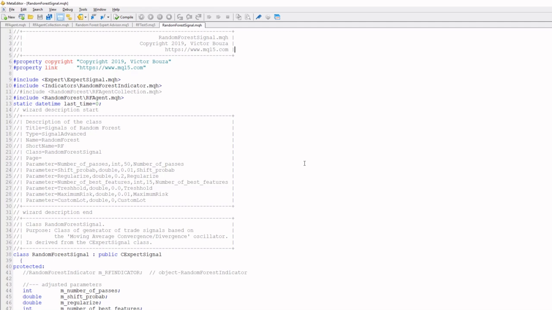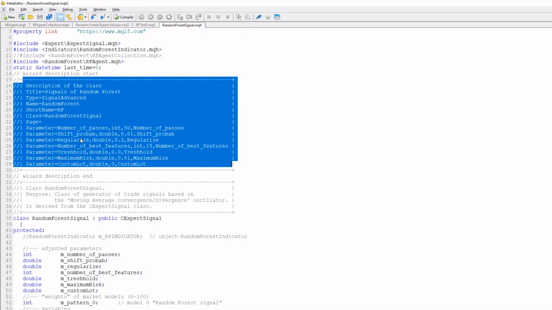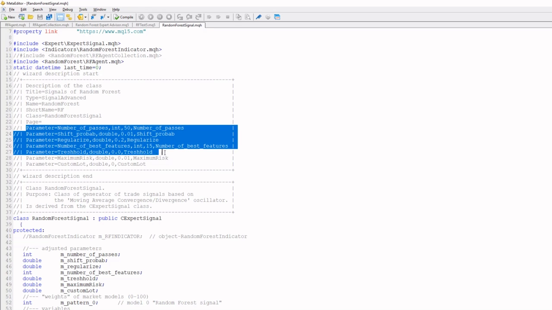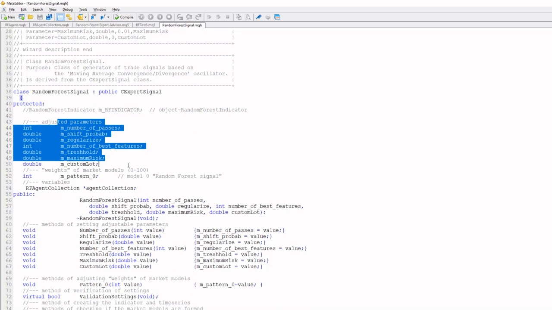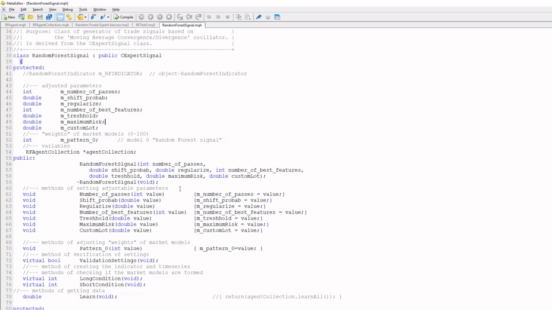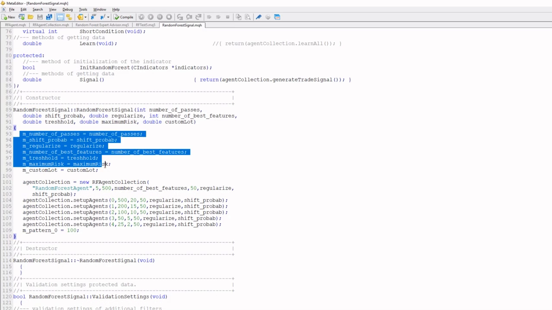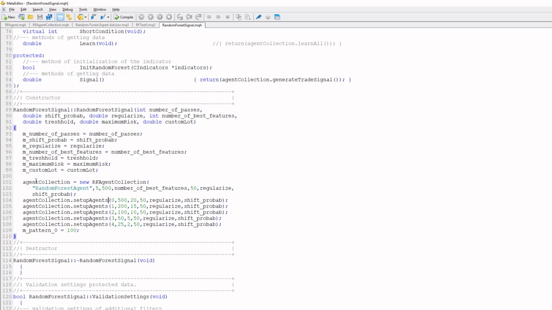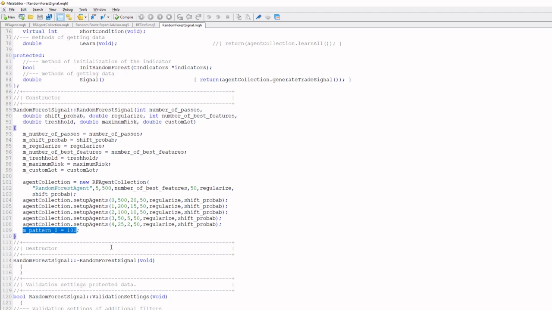Let's take a look at the signal I created for the random forest algorithm. This is the descriptor for the signal, which is going to let us use some parameters as input. These are the inputs for the signal, which are the same inputs we have for the agents. And these are all the methods that we're going to have in the signal. In the constructor, we're going to initialize all the parameters and the agents. And we're only going to have one pattern in this case, so it's going to have 100% significance.